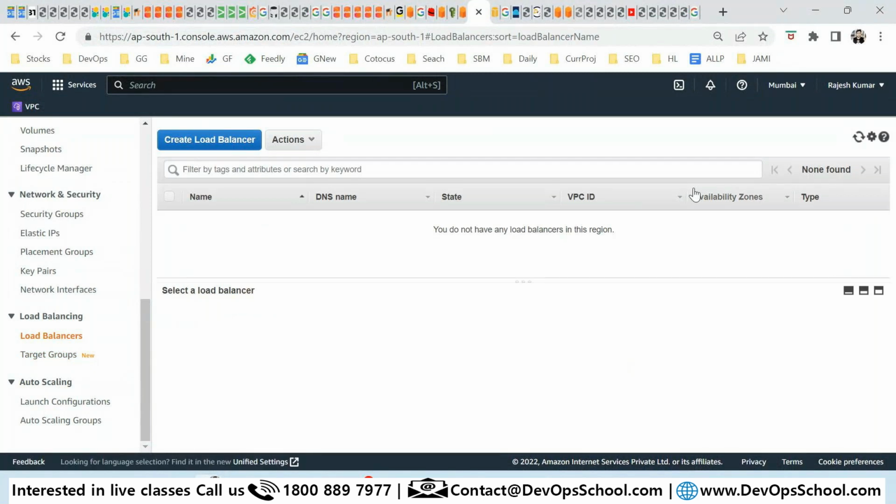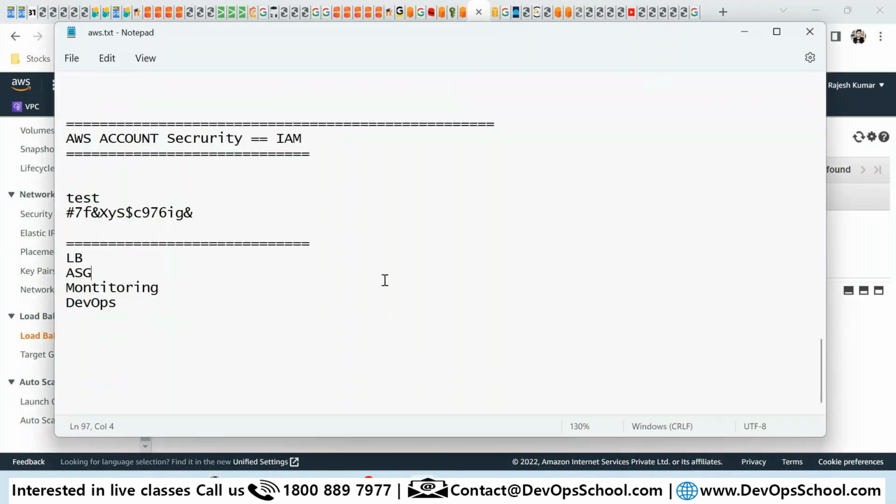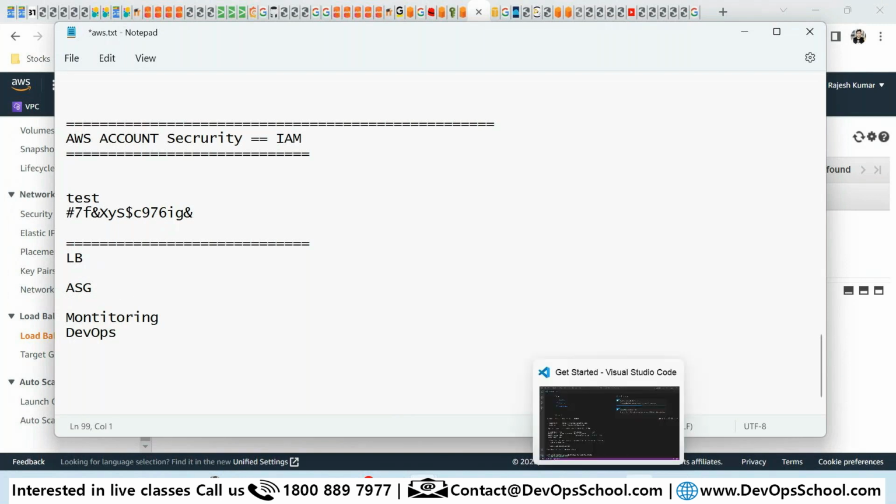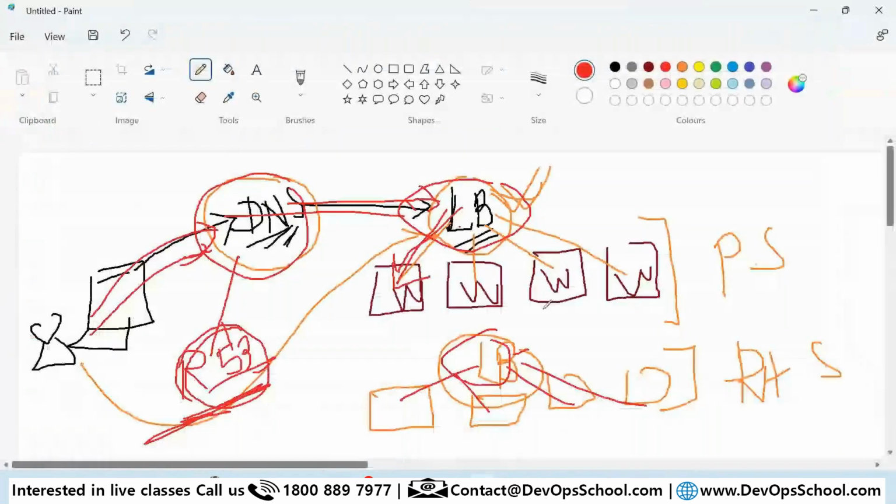Okay, so now what is this next one? Auto scaling group. What is the auto scaling group? Auto scaling group, as the name suggests, is scaling, auto scaling. So let's think simple, okay? Right now, suddenly what is happening? How many servers are you running your application on? 4 servers.